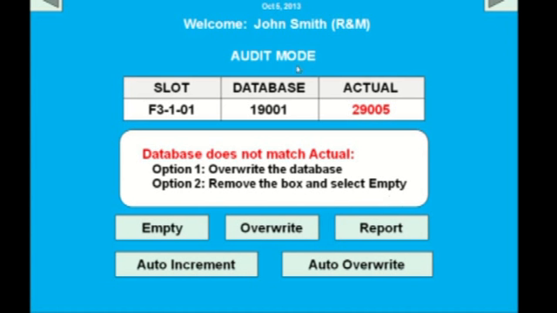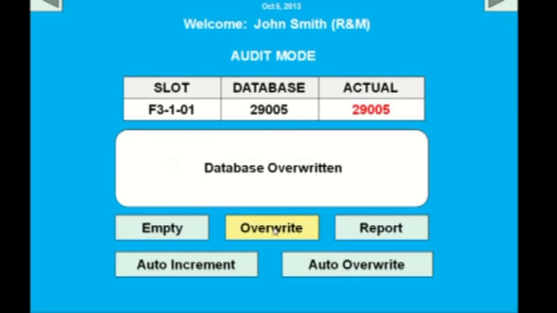Now this is a password protected mode, and since I'm an R&M person, I have that authorization. I can go forward with this. So what I want to do is take the actual box value and put it into the database. So I'm going to go ahead and overwrite, and notice that the actual box and the database now match.